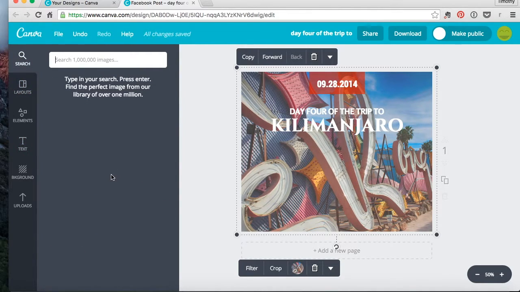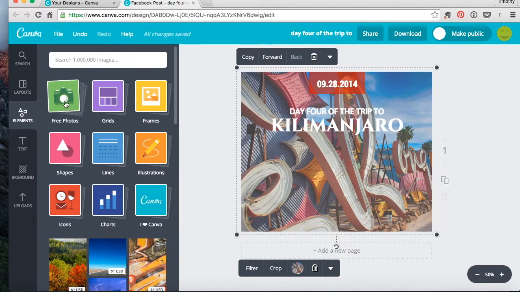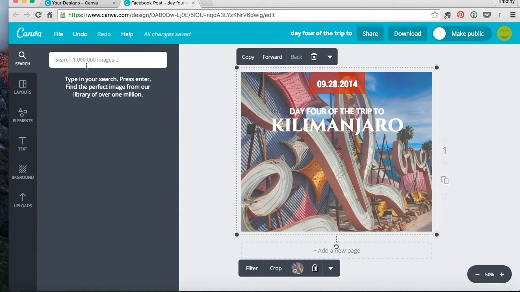So once you have your perfect design, one thing you should know, if you used a paid photo, so let's search for a photo and say popcorn.